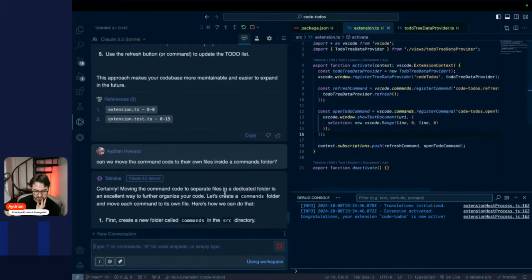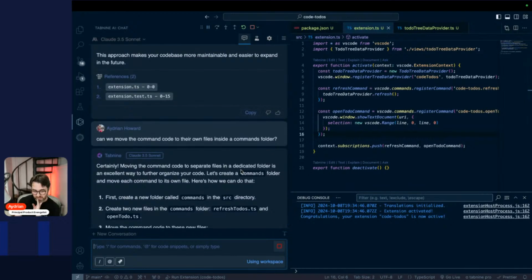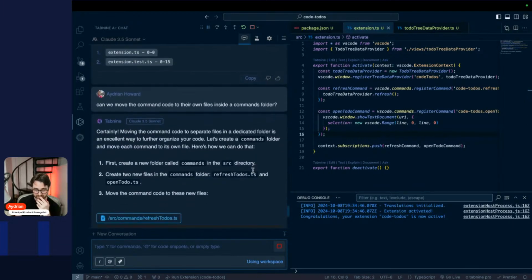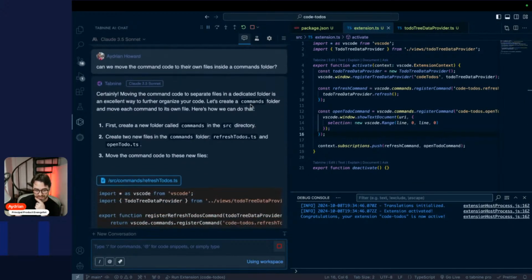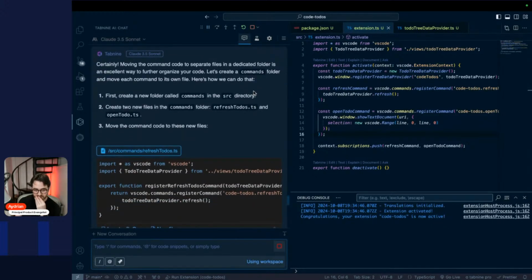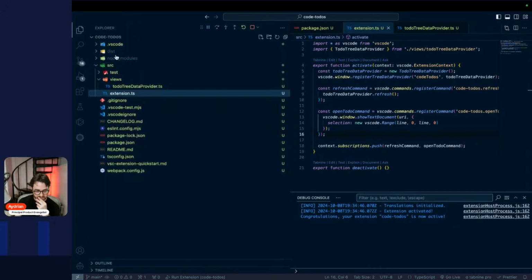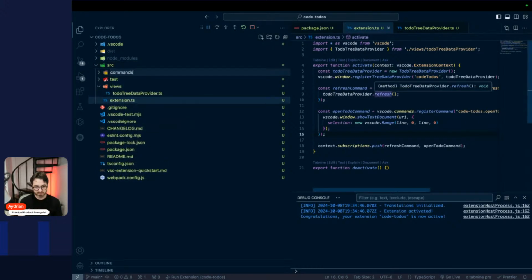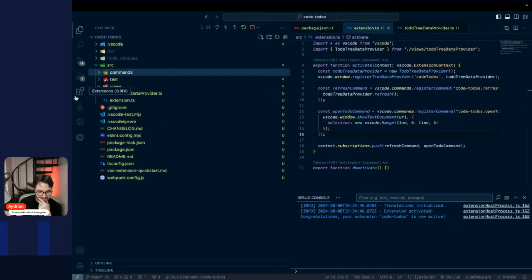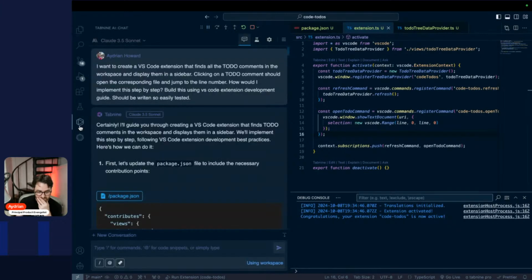Certainly, moving the command code to separate files in a dedicated folder is an excellent way to further organize your code. Let's create a commands folder and move each command into its own file. Here's how we do this. So we're going to create the commands folder in the source directory. New folder, commands, and go back over here.